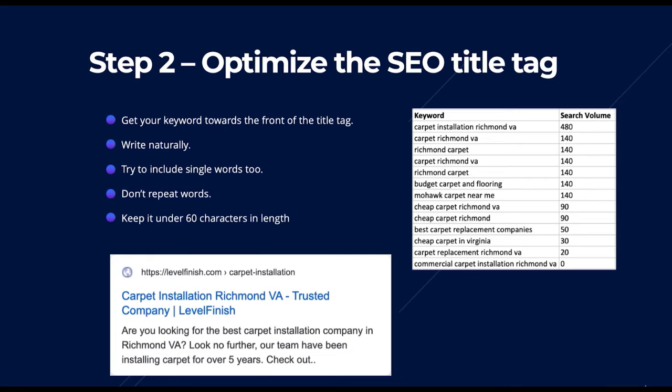Taking all this into consideration, we've made the title tag for our page: carpet installation Richmond, Virginia, trusted company, level finish. So I've included our main keywords at the front of the title tag. I also haven't repeated any keywords, and I've also managed to get the word company in there, which is a different variation of the word companies, as you'll see up here on the keyword research screenshot. Okay, let's head over to our WordPress website now and show you exactly how we optimize the SEO title tag.